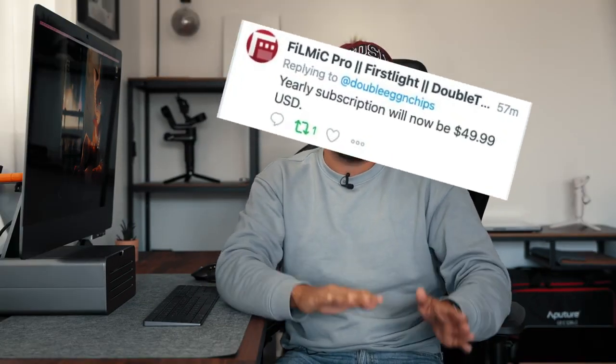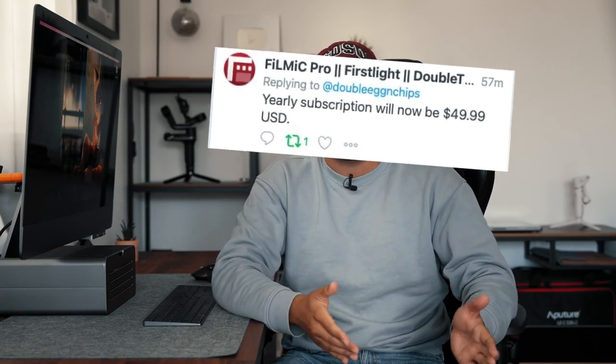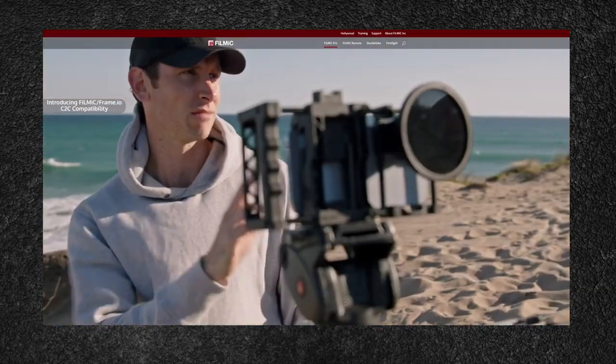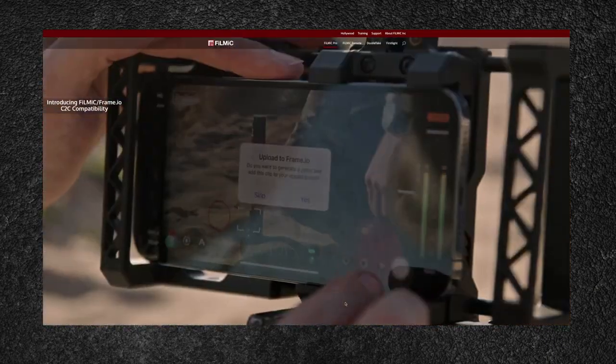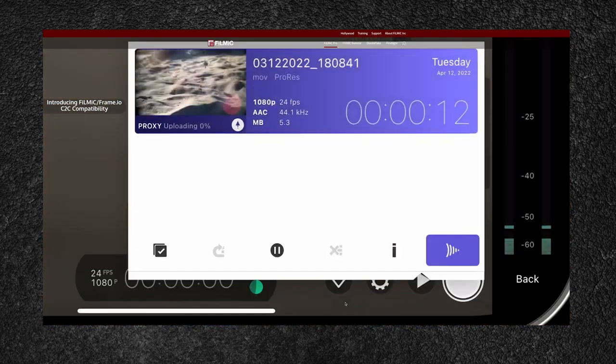Now, I'm not a fan of subscription models either, but considering FiLMiC Pro's recent price update where you will have to pay $50 per year, it is still a cheaper option for the similar features you get. Depending on what new features FiLMiC Pro will add in the future, $50 a year might justify the price hike. But for now, let's move on.